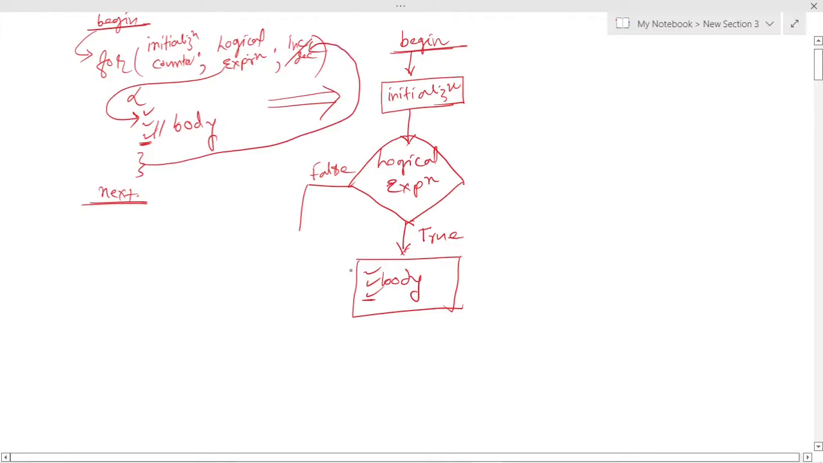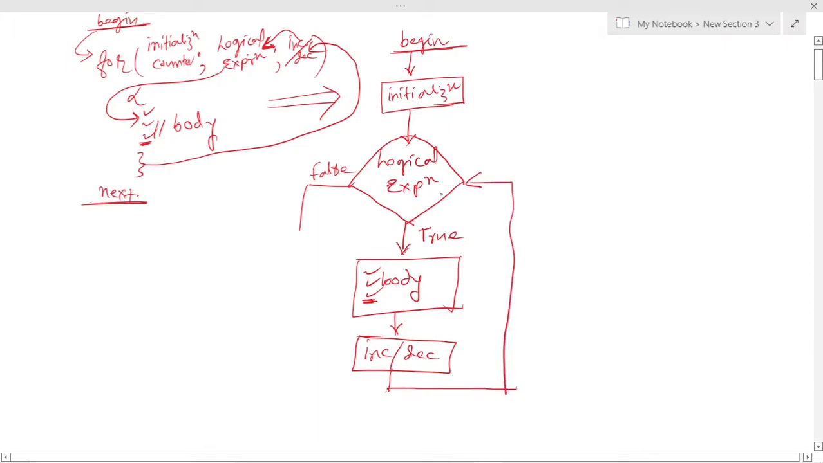In this diagram it will be like this, and in this flow chart, after executing this last instruction, the control will execute this increment or decrement instruction. That is, it will execute whatever is there in the third component of the loop here. After that, the control will go back and evaluate this logical expression one more time. In this flowchart, the control goes back to the logical expression part again, so again this logical expression will be evaluated.